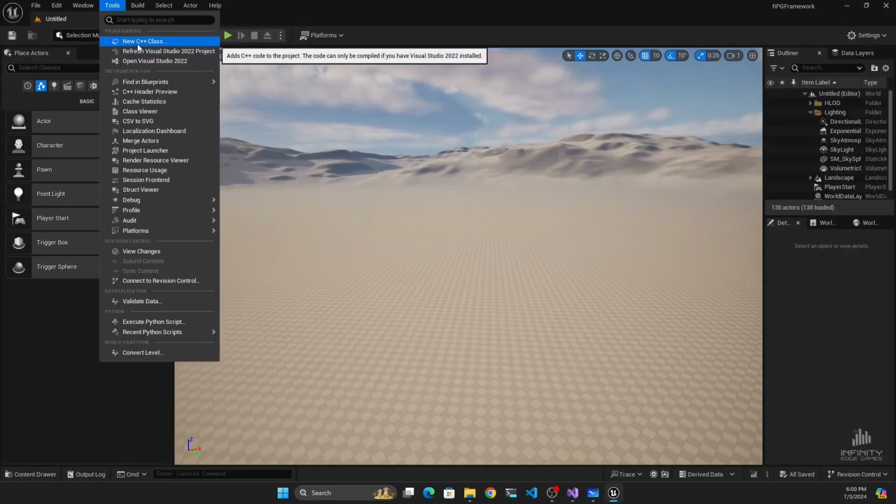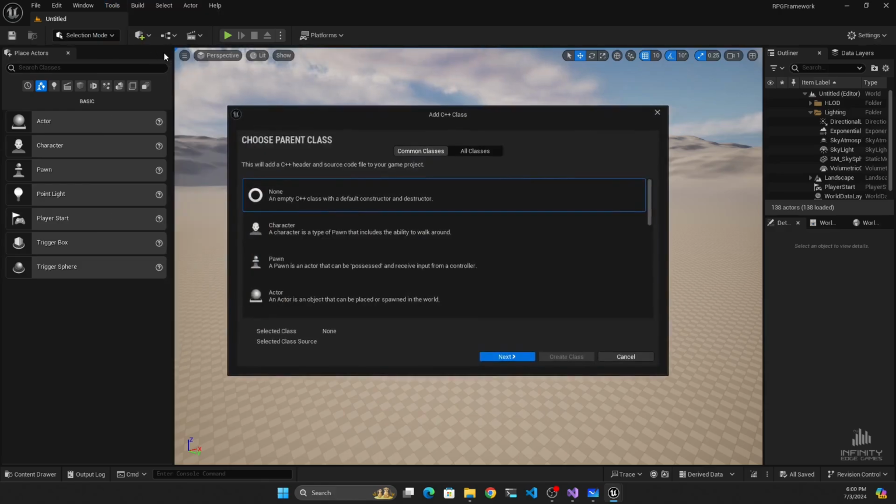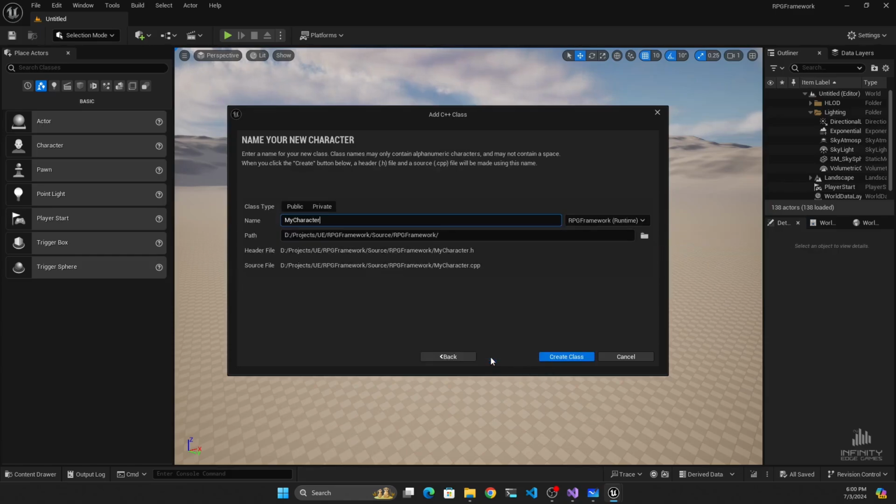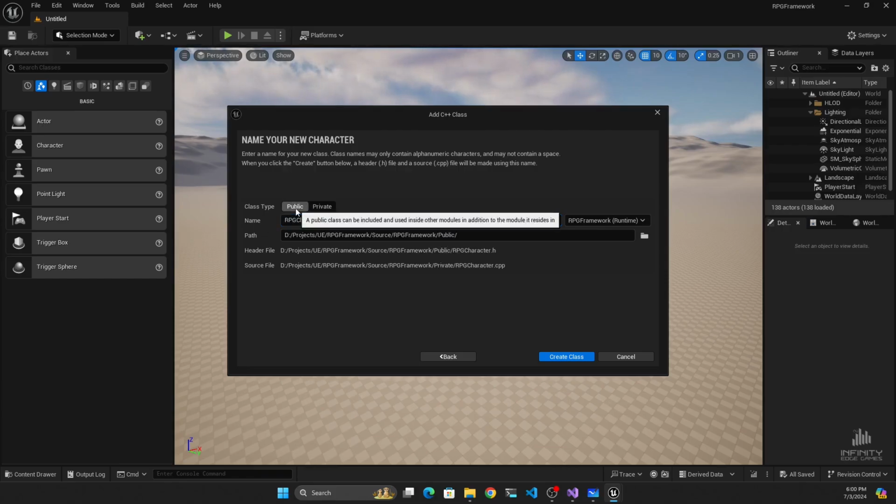Open the Tools menu and select New C++ class. For parent class select Character and click on the Next button. Enter RPG character for name. Also make sure that you select Public for class type. After all the settings, click on the Create Class button.